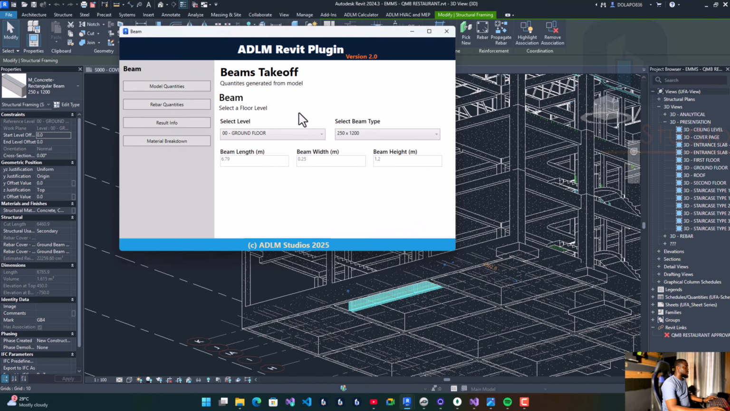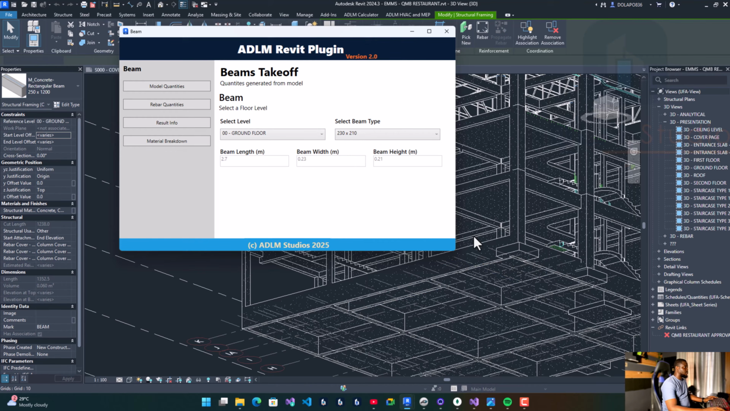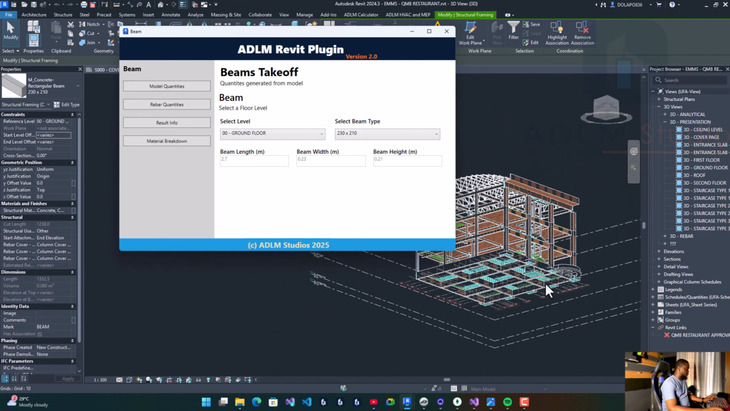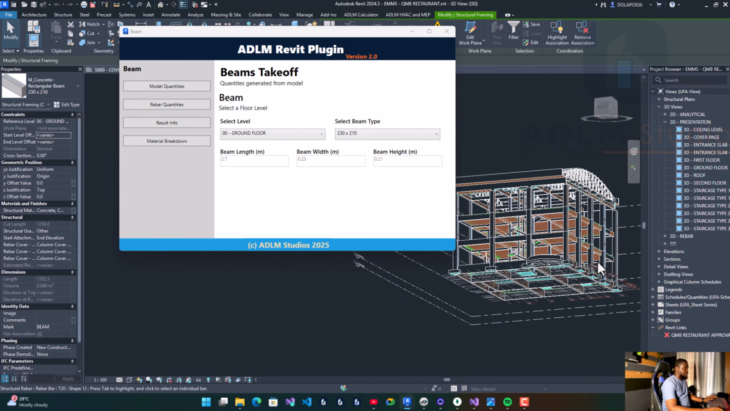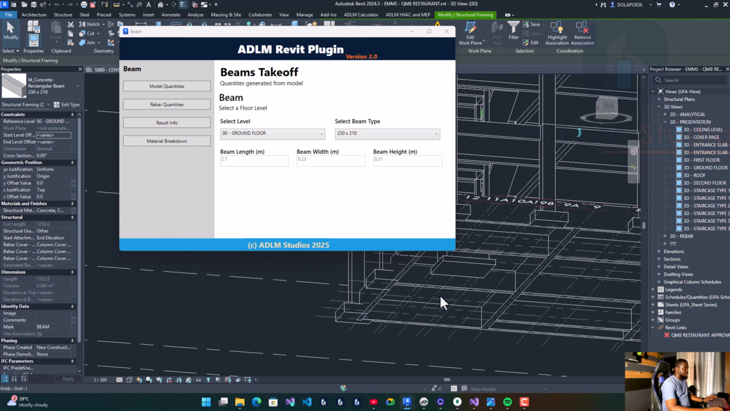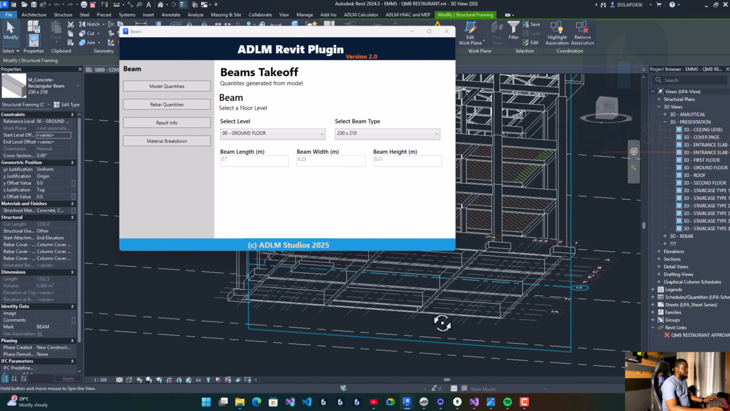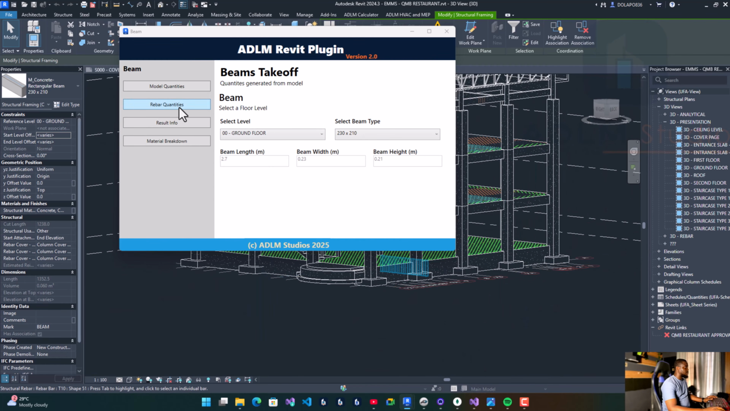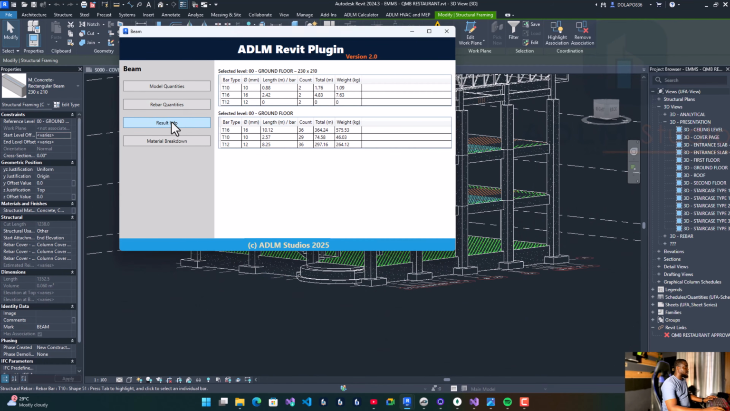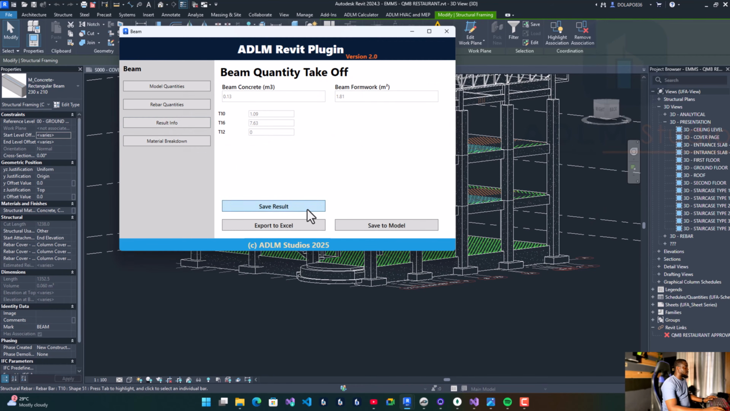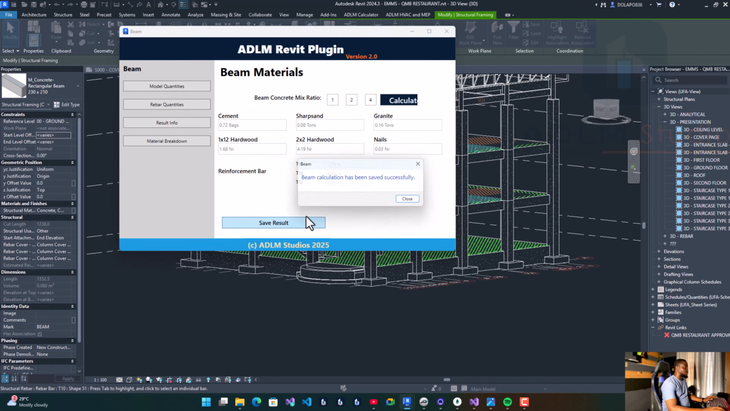Then the last one is this. So you can just check the model to see where the highlight is from. Okay. Reinforcement details for that. Then you can save this. And you can save the material also. So that's just for the ground floor beam.